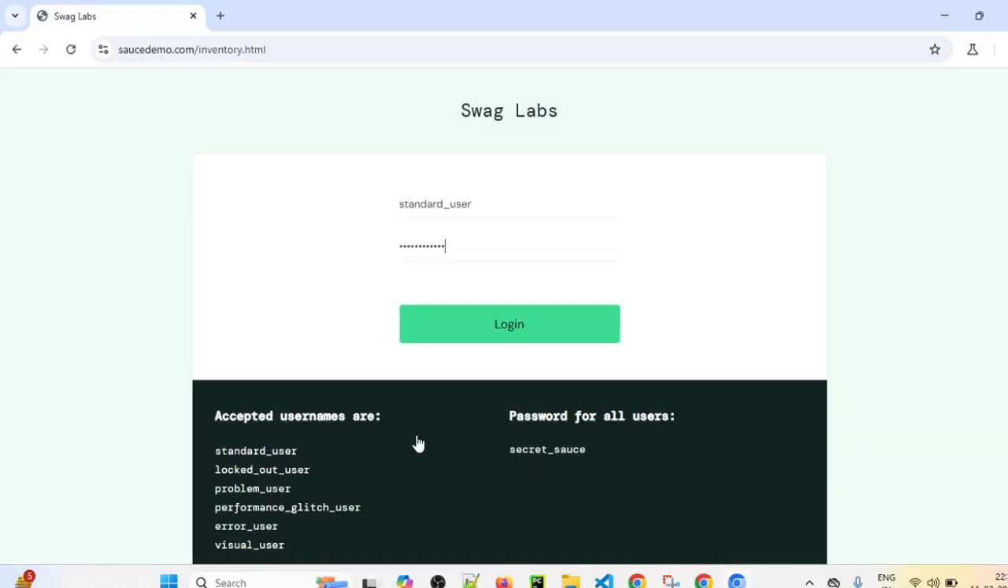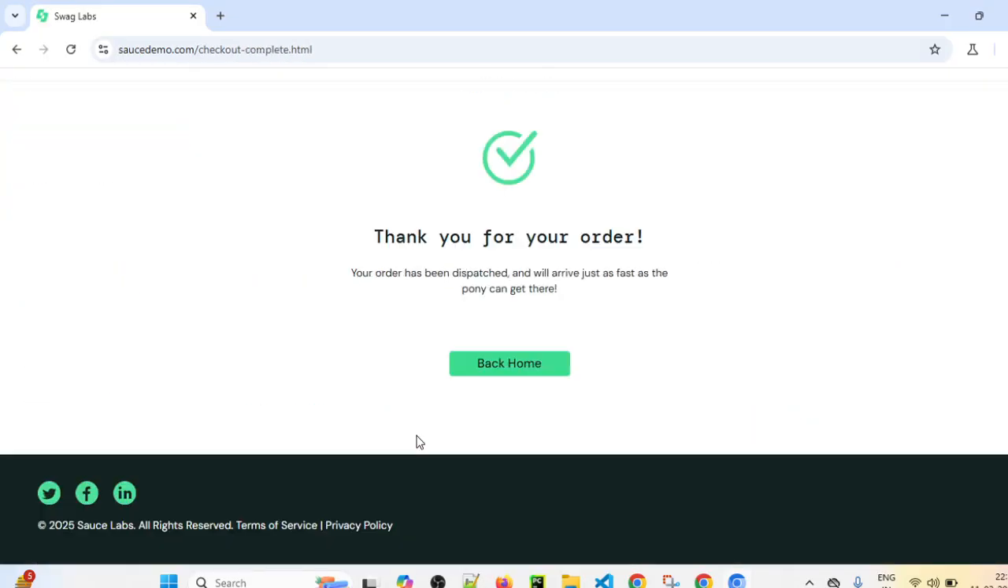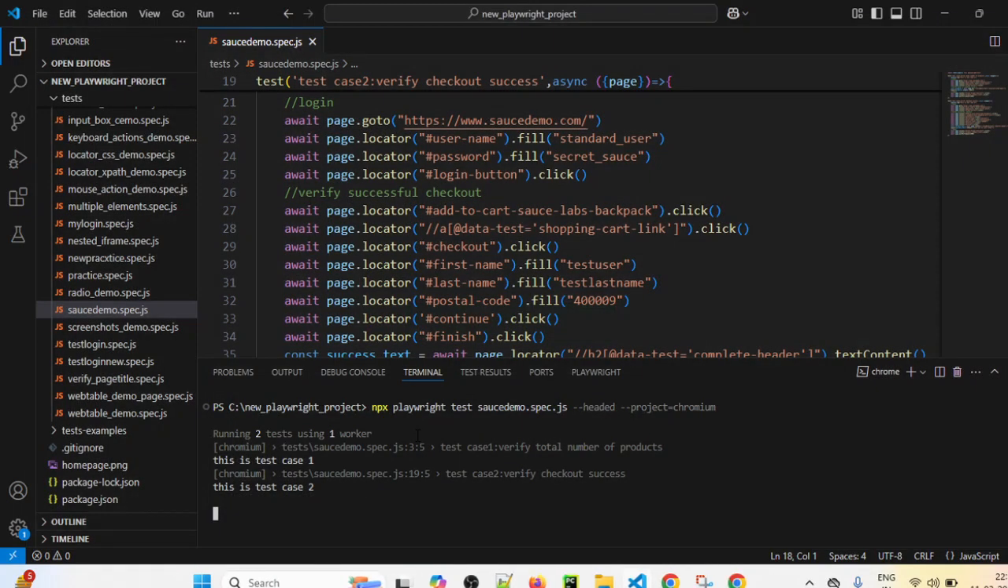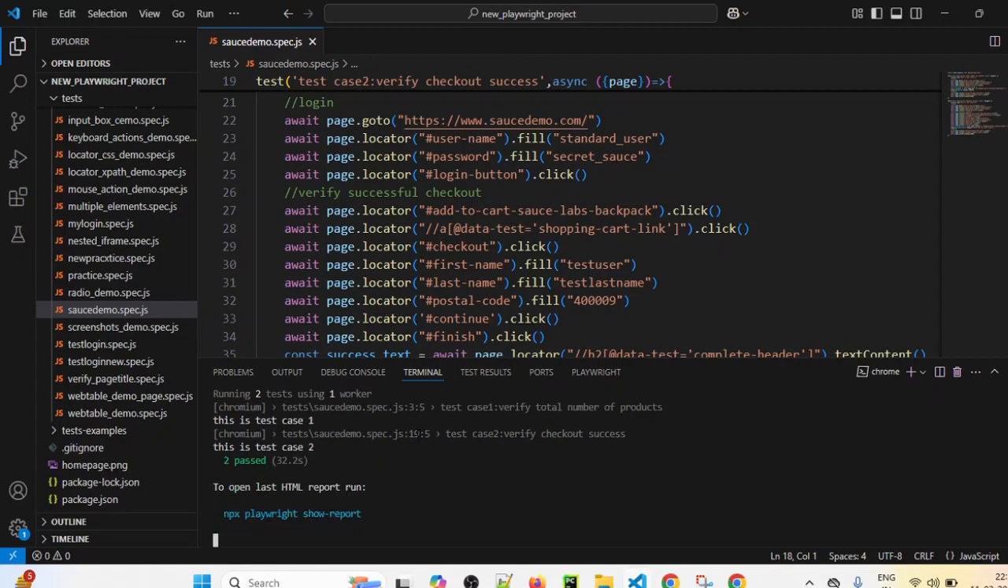And these are still without any hooks. We are still using a normal test case. So it is performing the login. First test case is completed. Now it is going for the second test case. It is launching the browser and will perform the login action. And if you see, both the test cases got passed. So the successful checkout also happened.